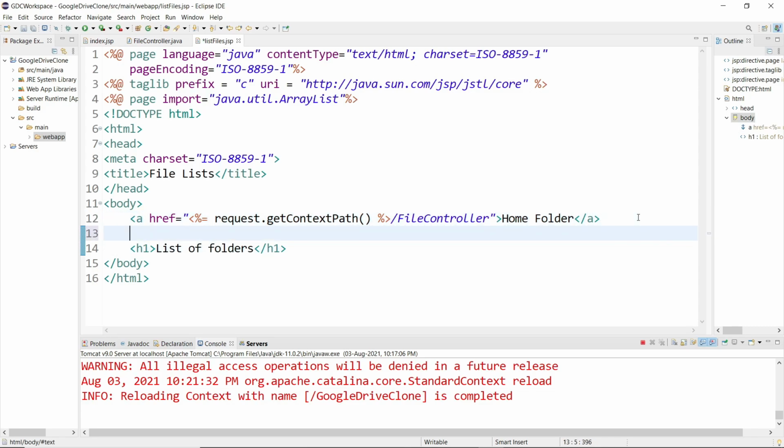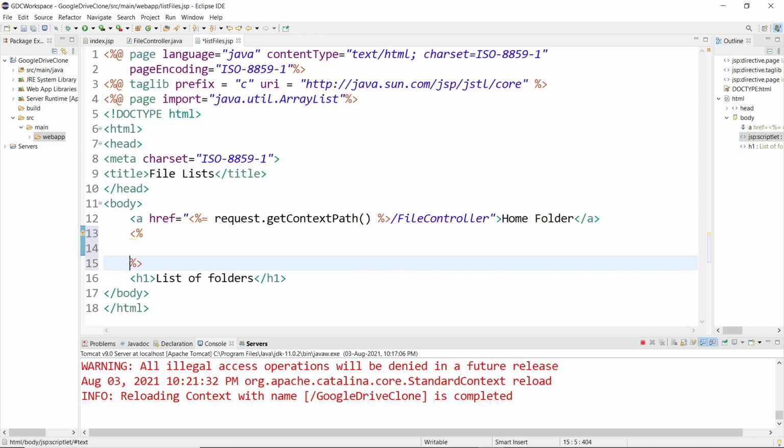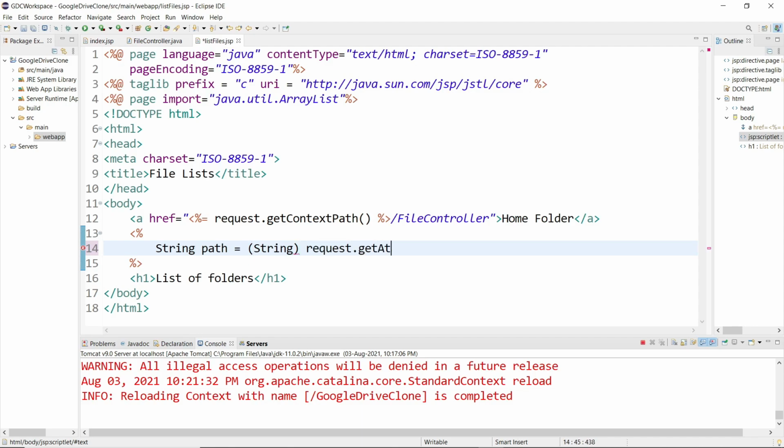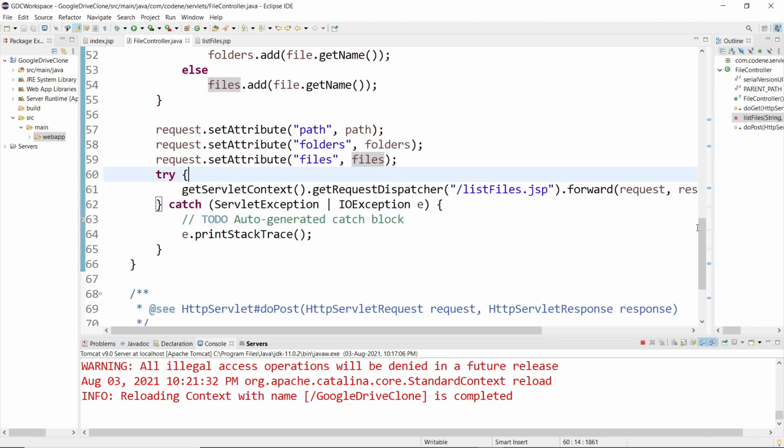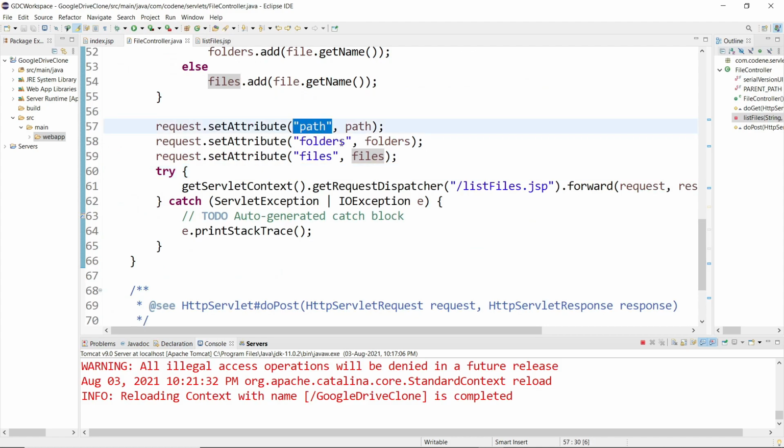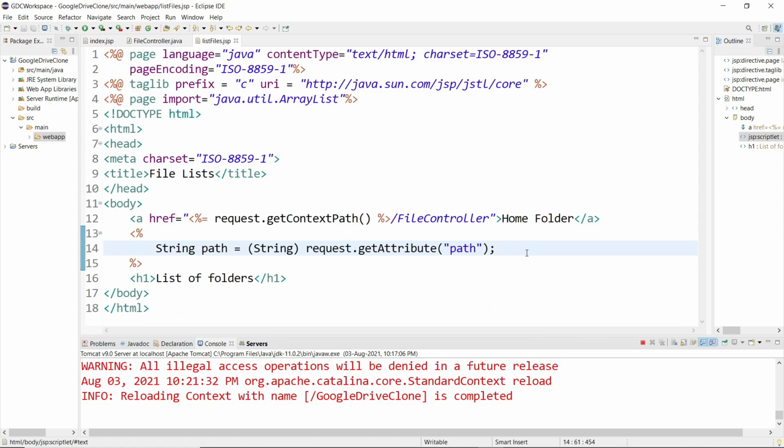Now we need to write some scriptlets. Inside this we need to get our path, which is the current path. We will get it from the attribute using getAttribute, because the path attribute we have assigned with the key, that is pathName only. Similarly, the folder will have the folder's name, and files will have the file's name. I will quickly copy this as well.